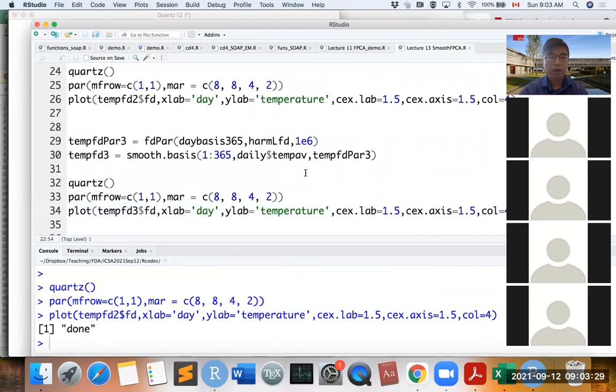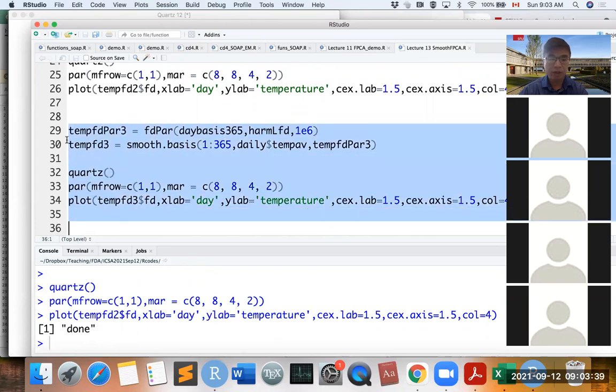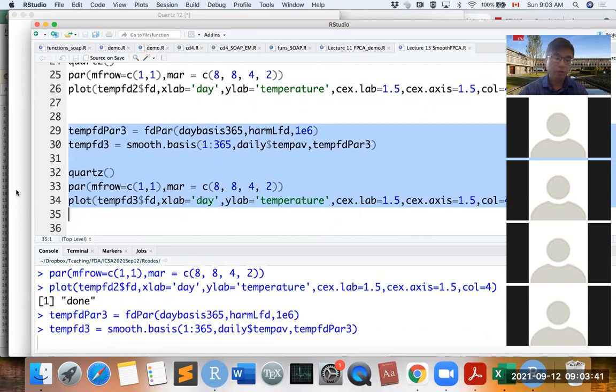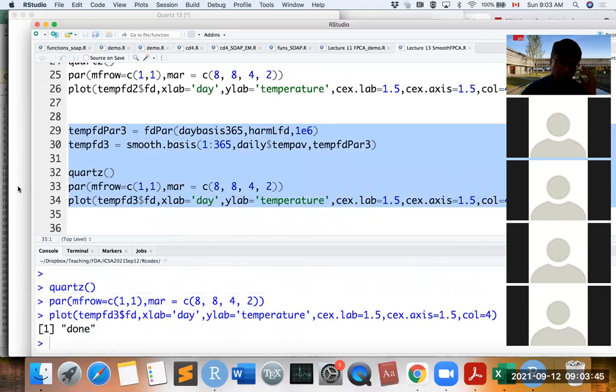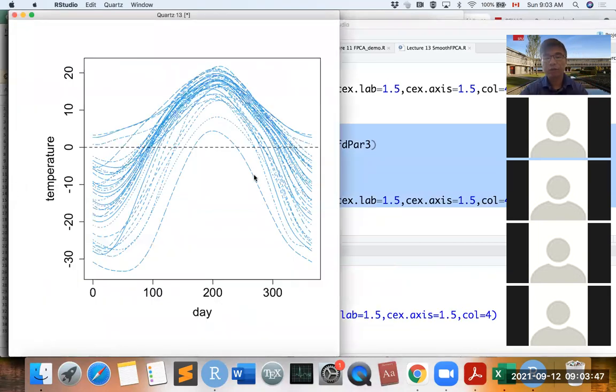Okay. So if I tried the smoothing parameter to be 10 to the 6, imagine it will be a very light smoothing parameter, and we will have very smooth functions. So you see the function is very smooth now.